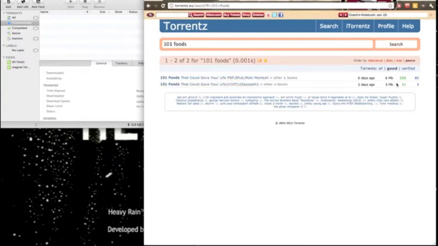And right here is where it shows how many seeds you have, the size of the file, when it was uploaded or edited. And then it also shows how many leechers, so how many people are downloading it, which can affect download speeds. But this is what you want to focus on, these two.